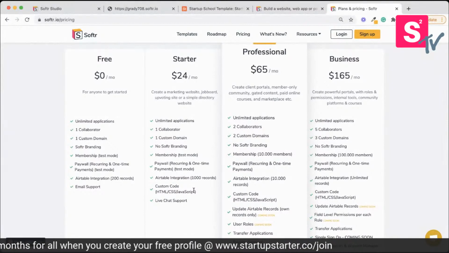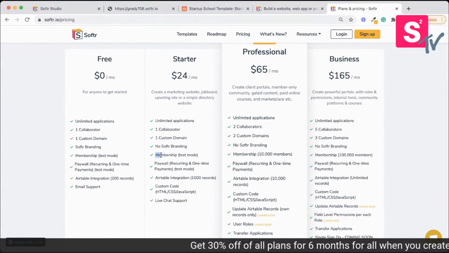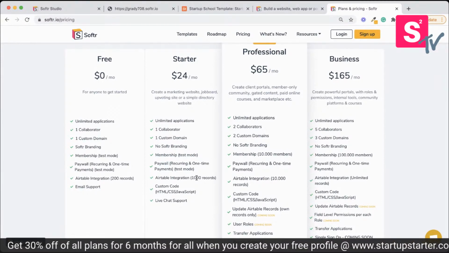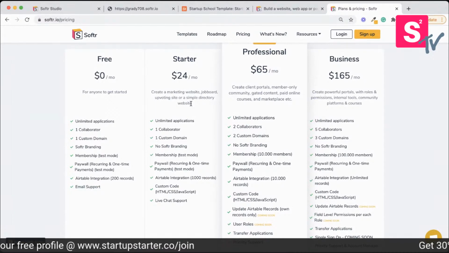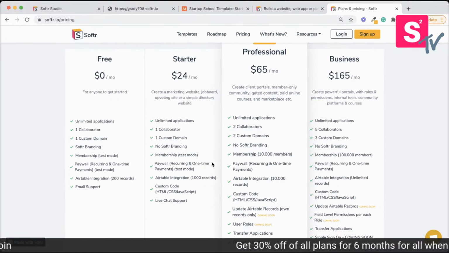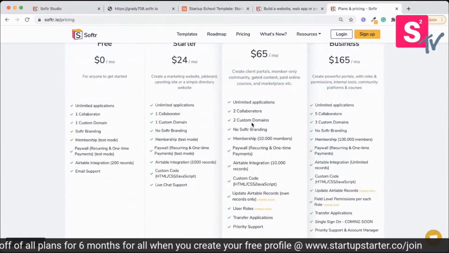On the starter plan, this is mostly used for people to build marketing websites, job boards, upvoting sites, or simple directory websites. In this case, the membership and paywall are for test mode, and there is Airtable integration with a 1,000 records limitation. Most of the people here are building the first version of their application, their MVP, and then they move beyond that once they start growing and have a business running.